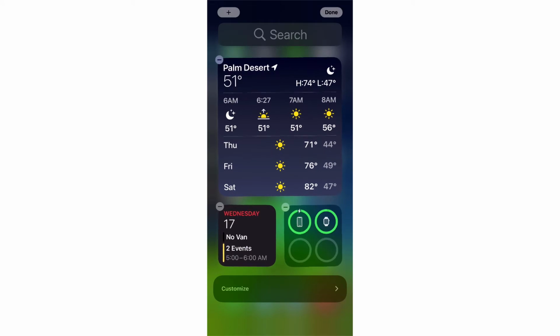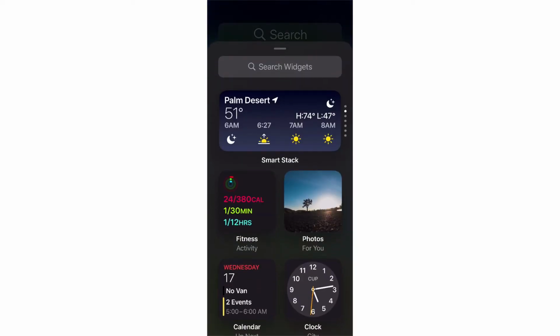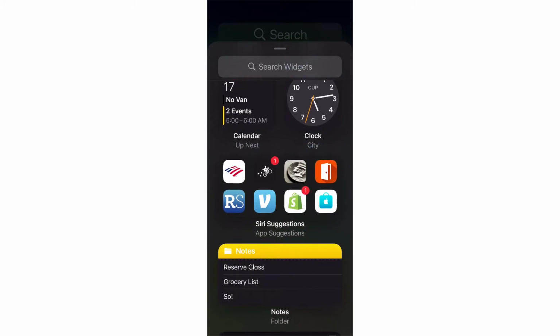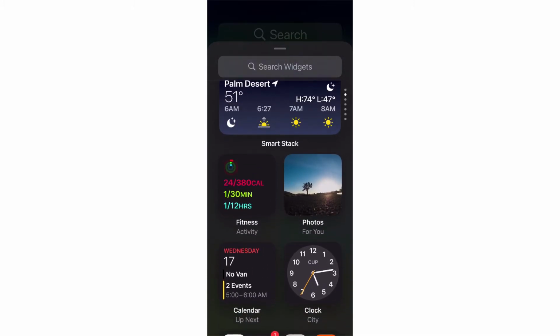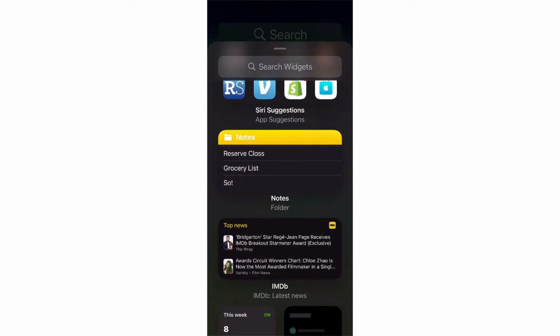And at this point I can hit the minus button on any of the widgets that I'd like to get rid of, or I can click on plus to add a new one. And at this point I'm going to scroll down and I'm going to see all kinds of neat features that are available to me.